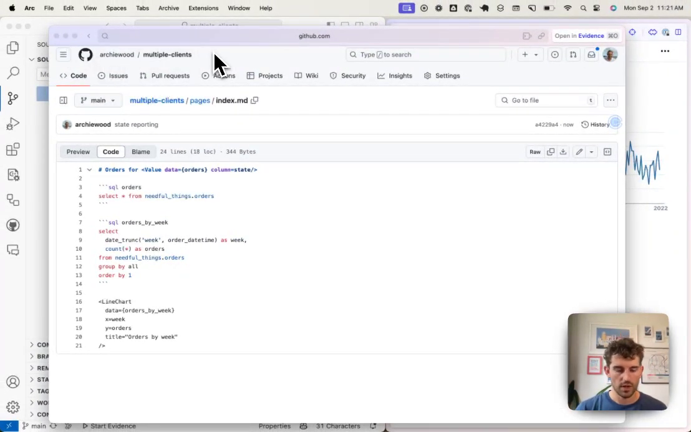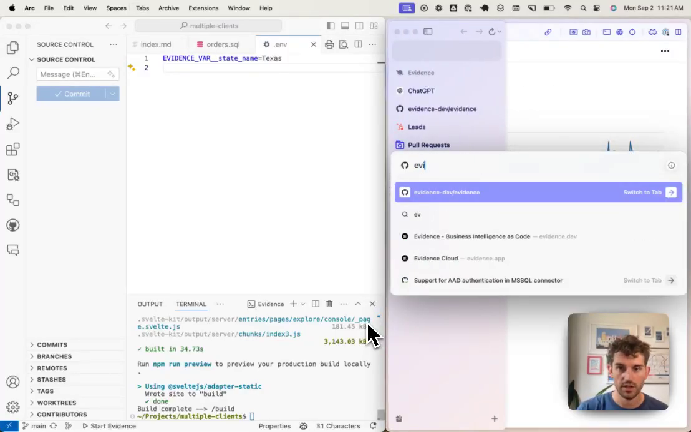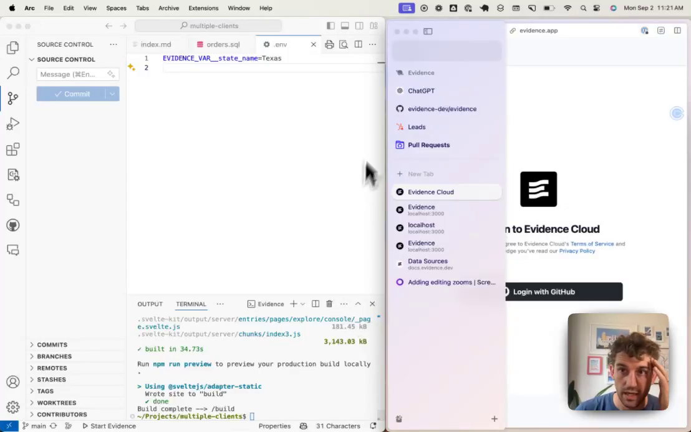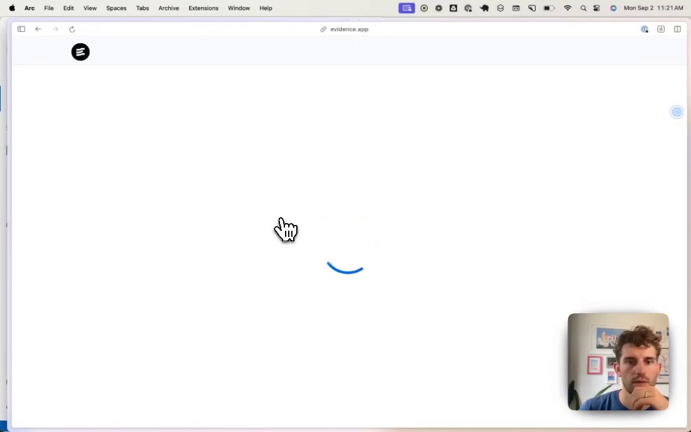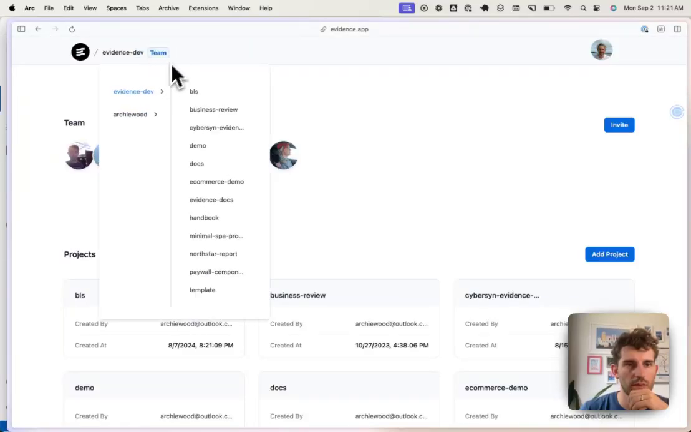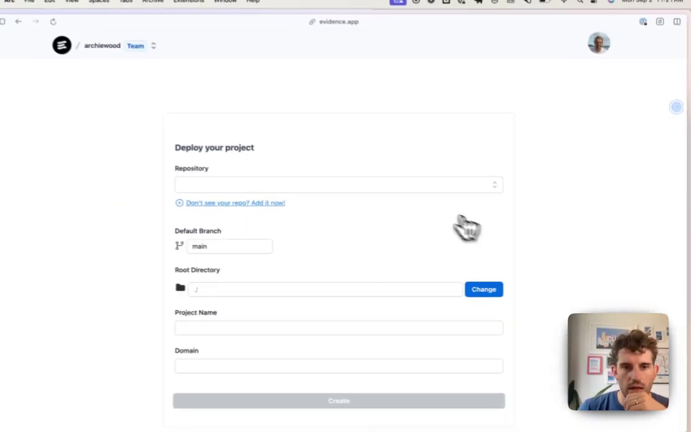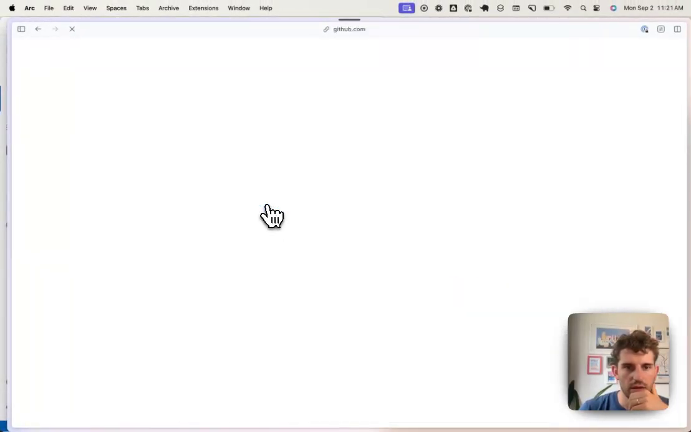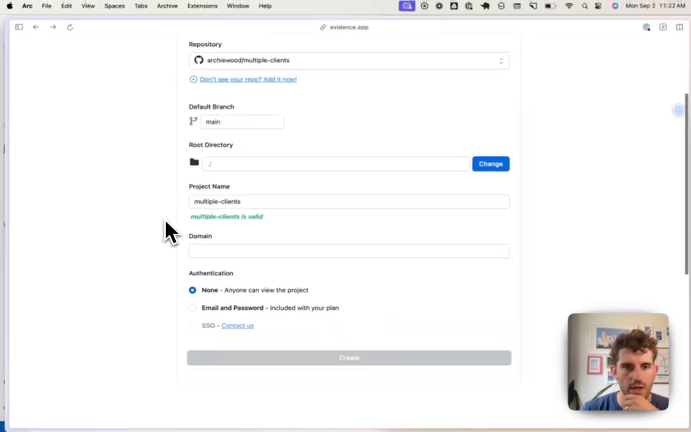So I need to now go to whatever my deployment platform is. I'm going to use Evidence Cloud because it's the easiest way to publish evidence projects. Evidence Cloud is at evidence.app, and you can log in with GitHub. So let me do that. And I am going to do this on my personal account. Okay, so I'm going to say add project, and I'm going to have to add my new repository, or maybe it'll be there. Let's find out. And I called it multiple clients. Okay, it was already there.